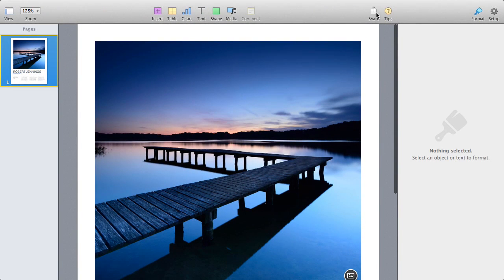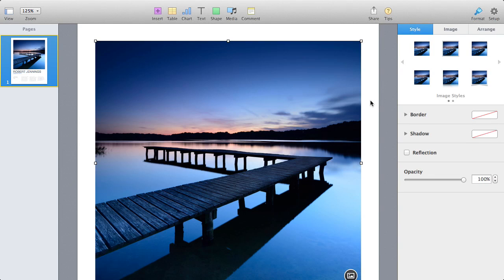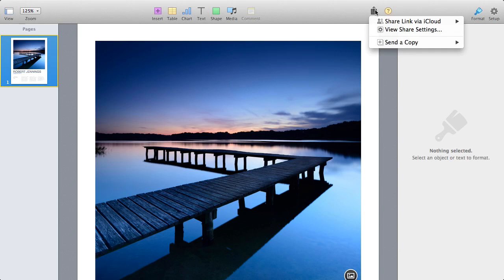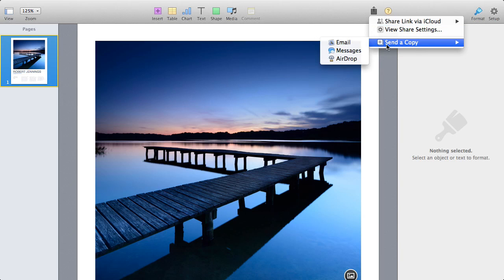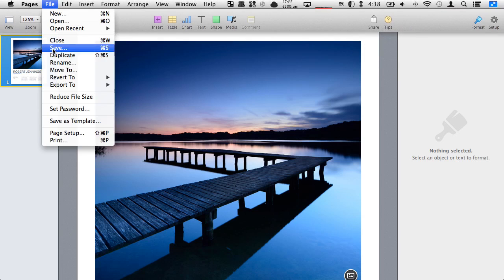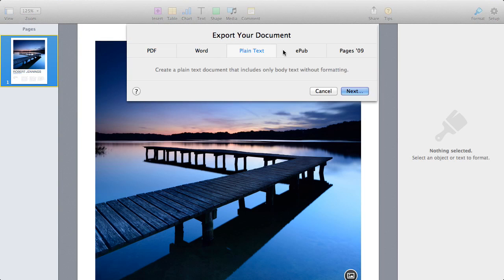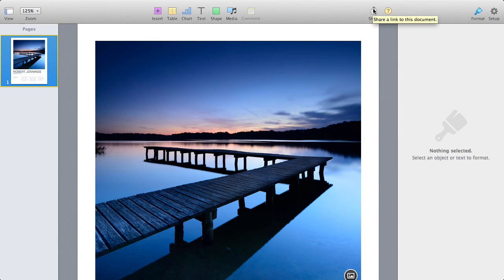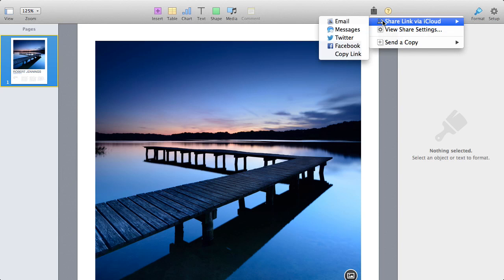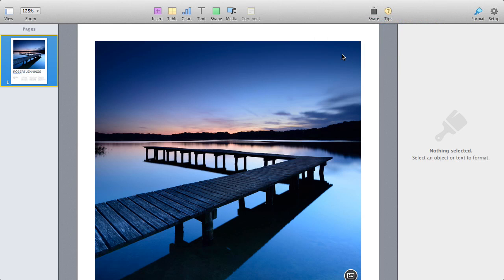So now let's say we're back on this document and we want to share it with someone. Multiple users can now edit the same document at the same time. So, let's say I wanted to share this. I could say, send a copy, or I could hit share link via iCloud. Now, if you send a copy, it'll actually send the pages file through messages, AirDrop, or email. But don't worry, you can still go to file export and choose a format you want to export to your hard drive, and then you can distribute it later. But if you want to have other people interact with the document with you in iCloud, you can do that. So you go to sharing here, share link via iCloud. You can have it sent through Twitter, messages, email, or Facebook, or you can just copy the link directly.